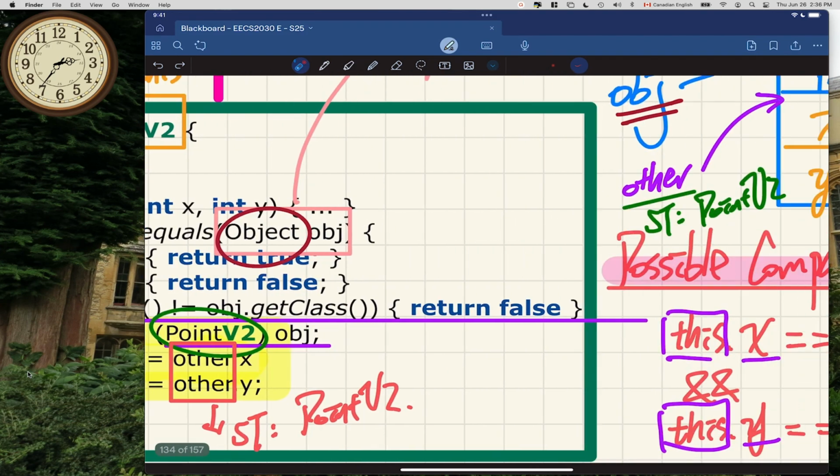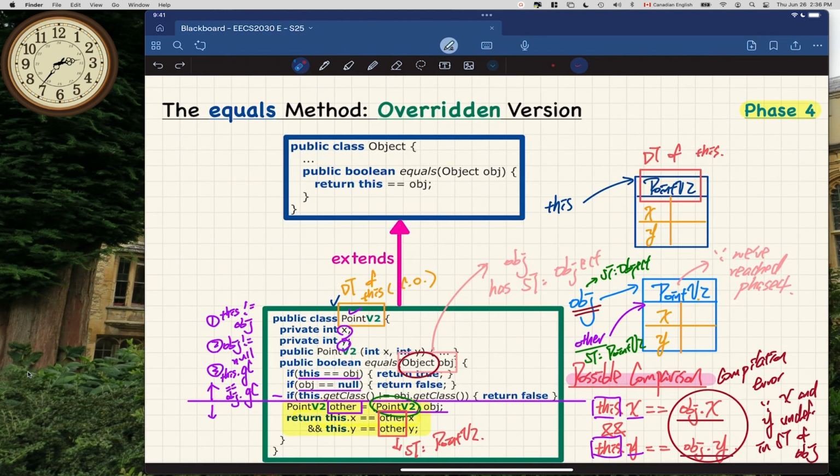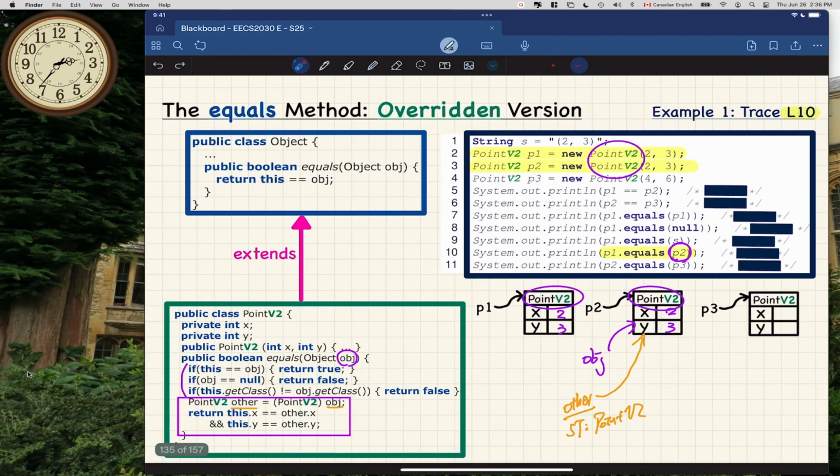On the other hand, as I explained last time, if you say obj.x, obj.y, it will not compile because it has a static type Object, right? This is a story you really want to get yourself to understand. Of course, don't memorize it, right? All right, any question about this? All right. Okay, and then that's just an example. You guys can go through it, pretty straightforward.